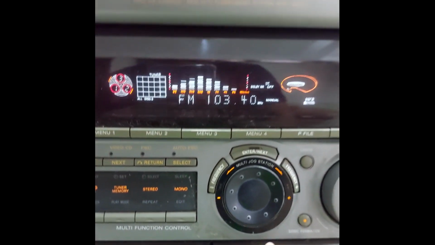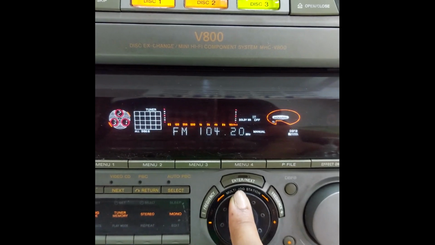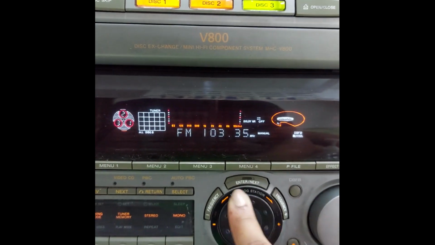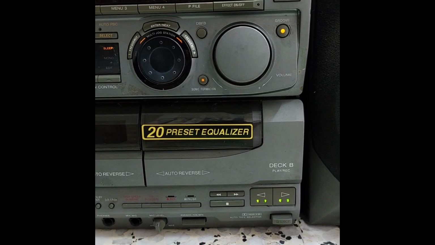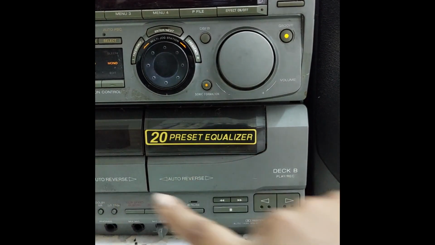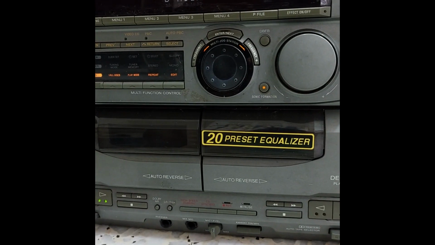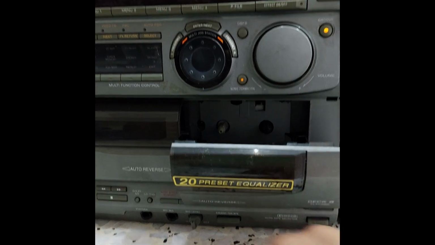Over here we can manually tune the radio station. You can see here that I'm increasing and decreasing the FM radio channels. Alright, so let's explore the cassette option on the V800. It has 2 panels here, which means we can insert 2 cassettes at the same time, and we open the panel by pressing this button underneath.